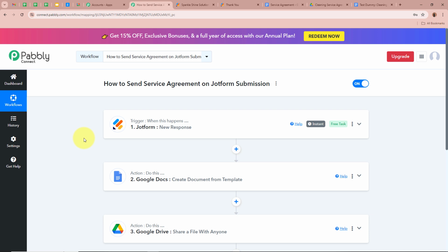using Google Docs. The agreement is created with the help of the Google Docs template that we have already created. Now that the document is created, we want to share it as an attachment to all our customers who have done the form submission, on their Gmail account. For that, we have simply created an automation between all of these applications with the help of Pabbly Connect, and this is how we create this amazing automation.